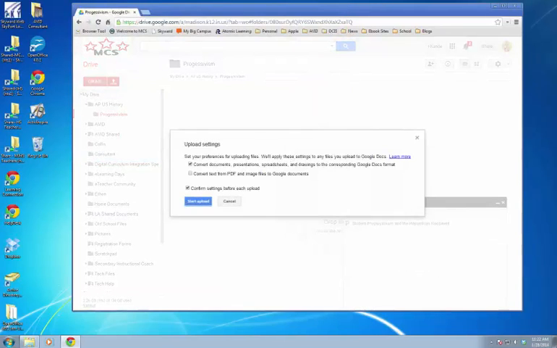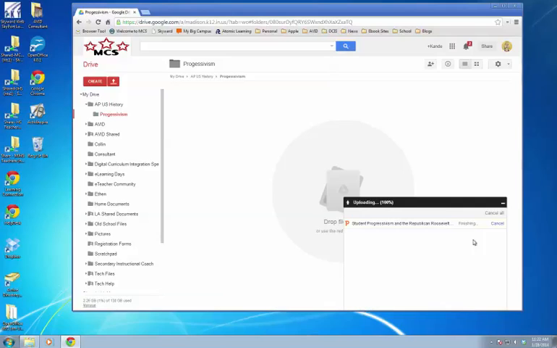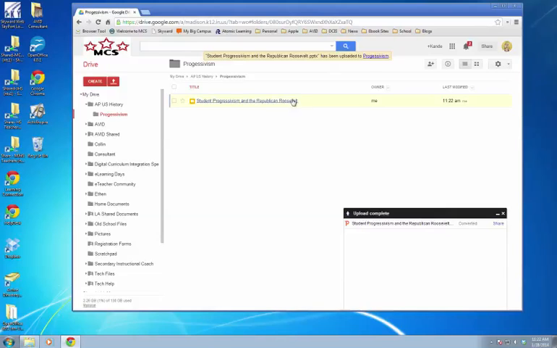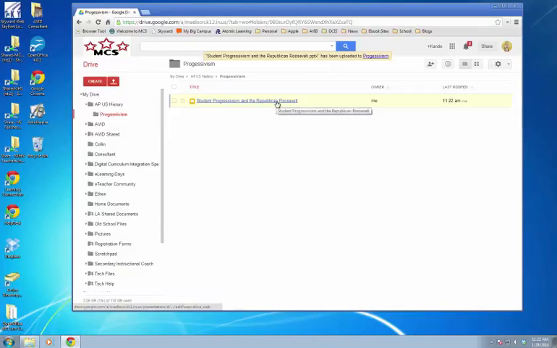Before it uploads, I'm going to get this dialog box that says, are you sure you want to convert this to presentation, spreadsheets, and drawing into Google Docs format? I do, so I'm going to hit Start Upload. And you'll see the progress here. When it's finished, it'll show up here, and notice it's changed formats. Now it's a Google Slides presentation.